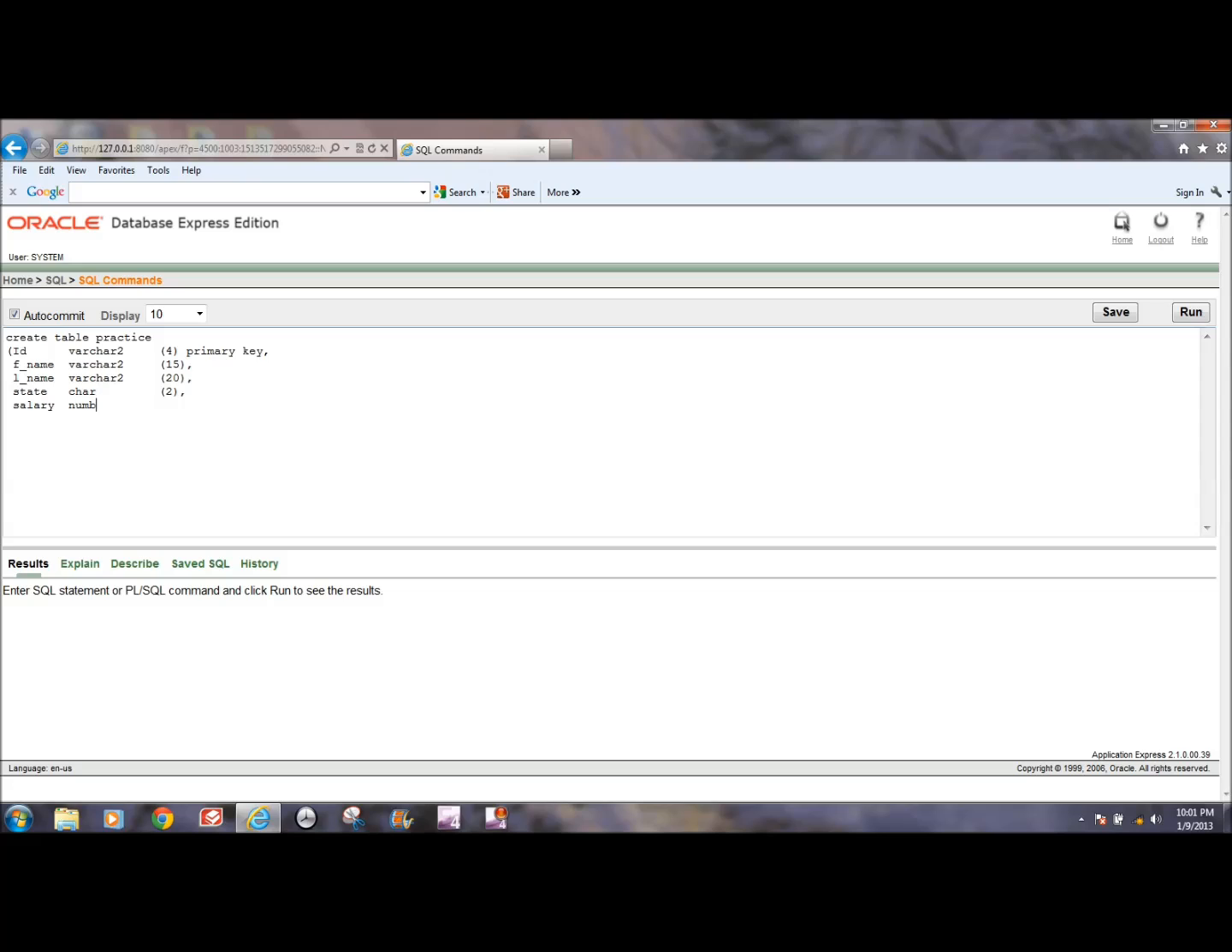We're going to give it a number data type, and for precision, type 7, 2. What this means is the total length of values in this column, the total number of digits you can put in this column, are 7. 5 of the digits can go to the left side of the decimal place, and 2 of the digits will go to the right side of the decimal place.